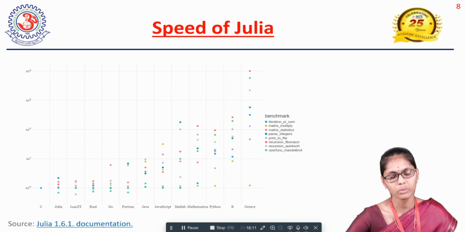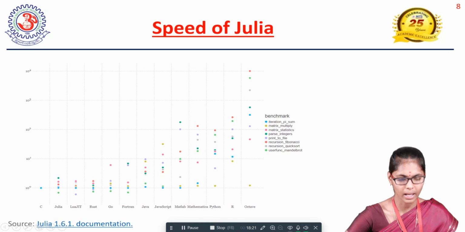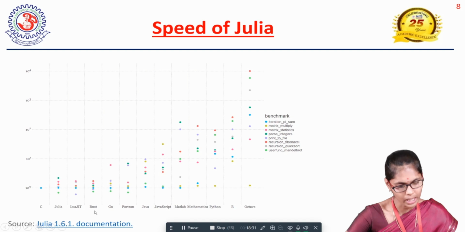So like that, I have taken a few benchmark problems. With that benchmark problem, we are going to compare with n number of programming languages, like you can see here. Here I have the C programming, because that is the most important, always the base for everyone. Next we are taking the Julia programming, then LuaJIT, Rust, Go, Fortran, Java, JavaScript, MATLAB, Mathematica, Python, and Octave.